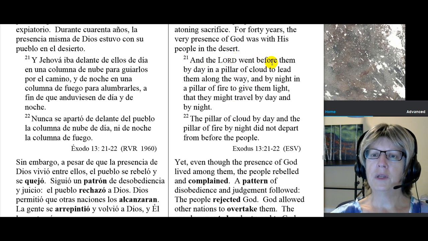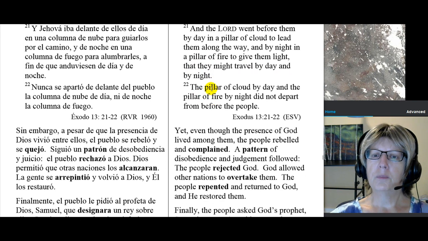And the Lord went before them by day in a pillar of cloud to lead them along the way, and by night in a pillar of fire to give them light, that they might travel by day and by night. The pillar of cloud by day and the pillar of fire by night did not depart from before the people. Exodus chapter 13, verses 21 to 22.